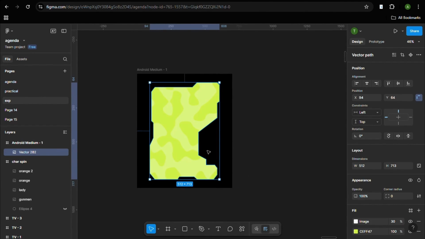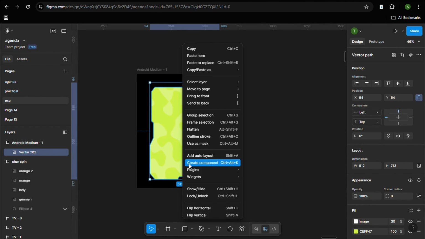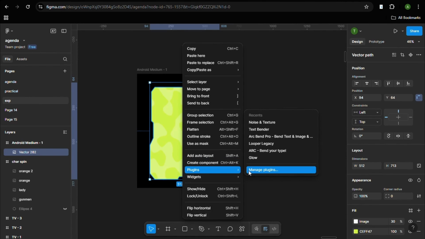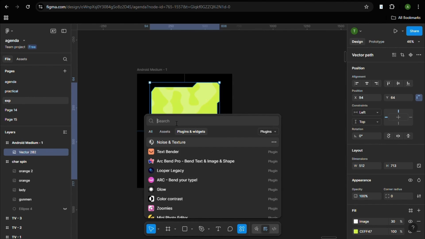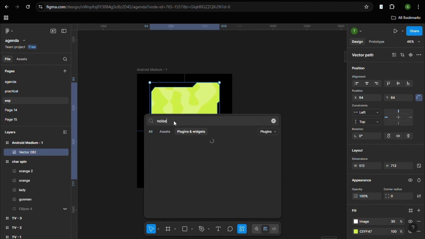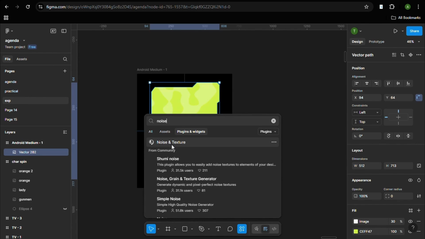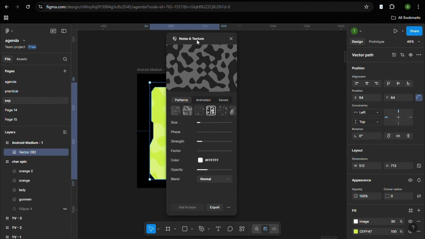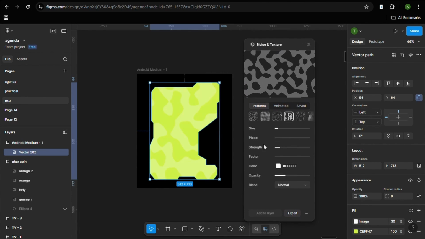You can see here that there's a kind of gradient, some design like a texture. If you want similar textures for your other elements, just right-click. Click on Plugins. Then click on Manage Plugins. And search for Noise and Texture. And add it to your layer. There are a lot of options for textures here. Plus, there are even options for animated textures.